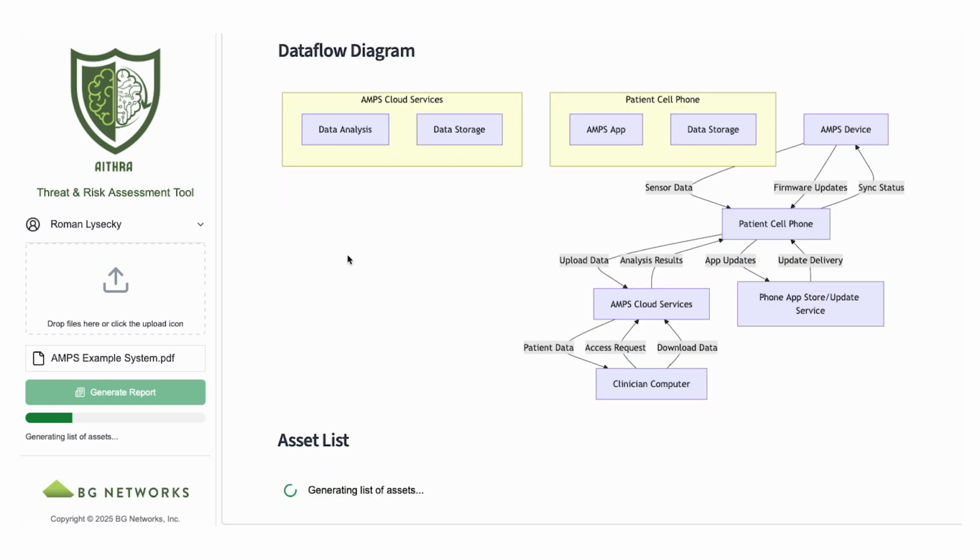data flow. The first main step in the threat and risk assessment process is automatically extracting and generating a list of assets, including hardware, software, data, and any relevant users that may be applicable for the threat and risk assessment being performed.